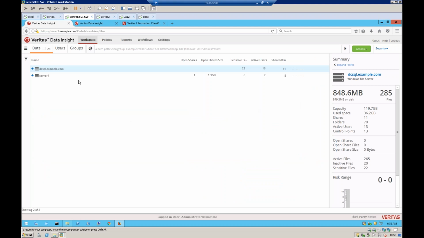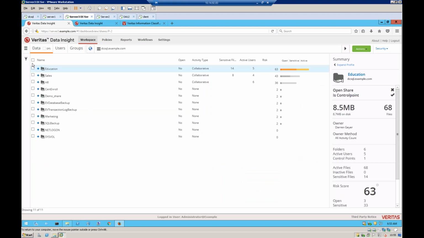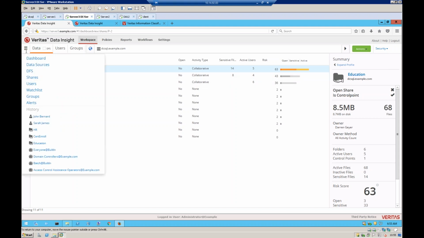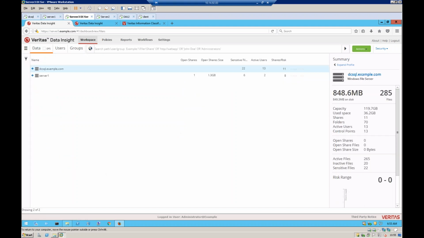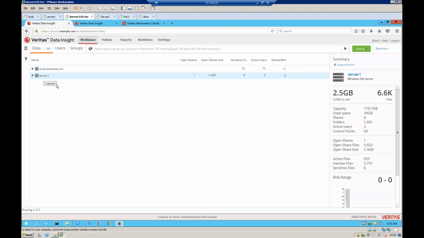Let's say, for example, we wanted to use the Workspace. What we could do is identify a share that might contain data, and we'd simply go down the actions list and say classify. That would then send it through to the classification engine. And then we'd see the result of that in the Workspace and, of course, in the reports as well.